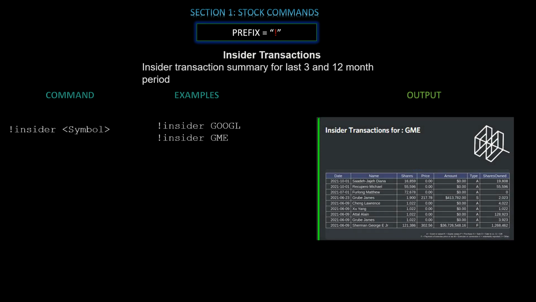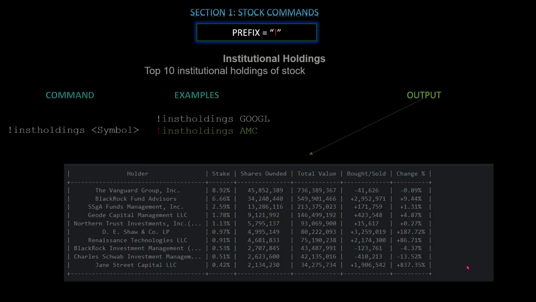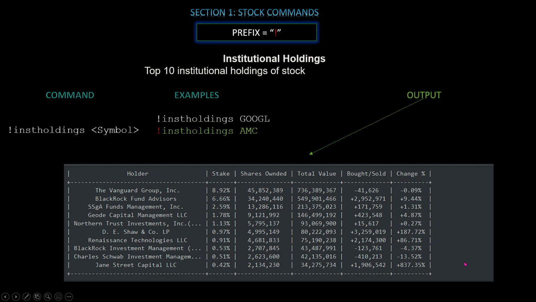Next, we have insider transactions. This is just simply exclamation point insider, space, whatever symbol you want to measure. This is the output right there. Next, we have institutional holdings. This gets the top 10 institutional holdings of any stock that you would like to look at. So to use it, the command is right here: INST holdings, space, whatever symbol you want. Here's the example, and for this example, AMC, this is what the output in the chat will look like.